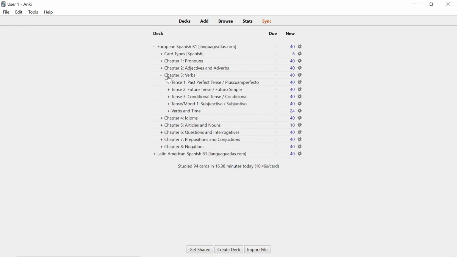Then we go to chapter 3, verbs. You can see that there are 3 tenses and a tense/mood, which is the subjunctive. So tense 1 is the past perfect tense, tense 2 is the future tense, tense 3 the conditional tense, and we have a tense mood, which is the subjunctive. And then we have a little bit more on verbs and time.